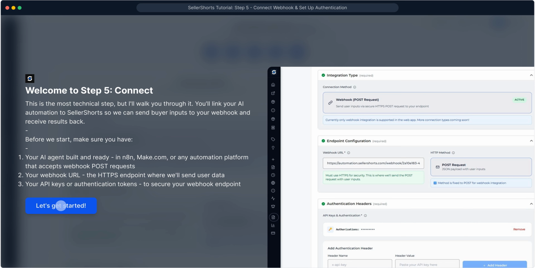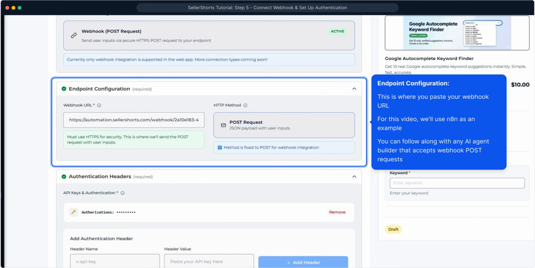Next is endpoint configuration. This is where you paste your webhook URL. This is the field where we'll connect your automation platform to SellerShorts. For this entire video, we'll be using N8N as an example to show you how everything works. But you can follow along with any other AI agent builder you're using, as long as it can accept webhook POST requests. The process is very similar across different platforms. In the next step, we'll show you exactly how to get this webhook URL from N8N.